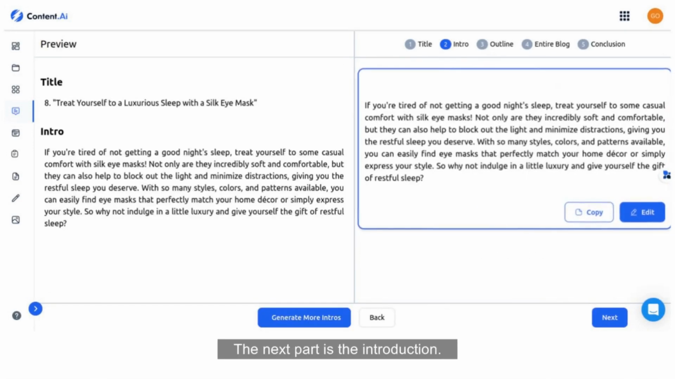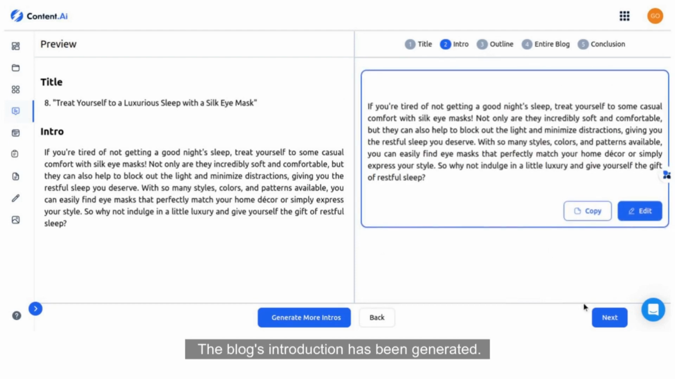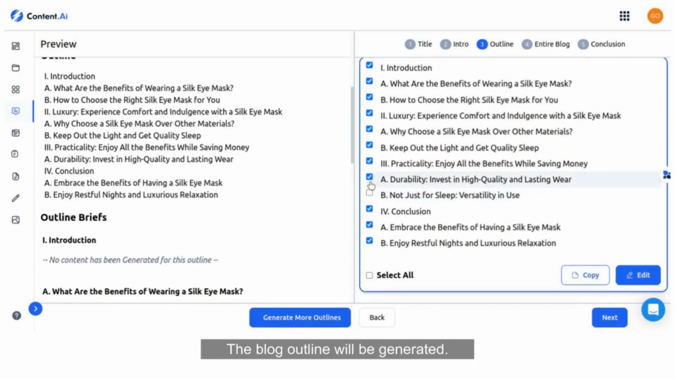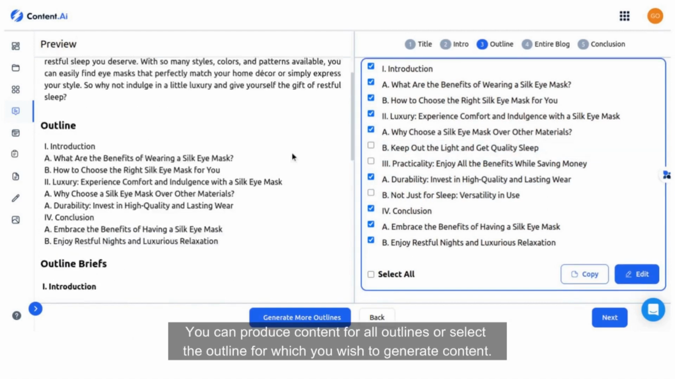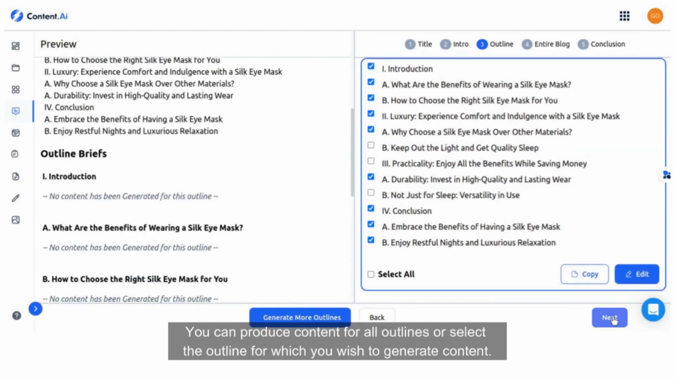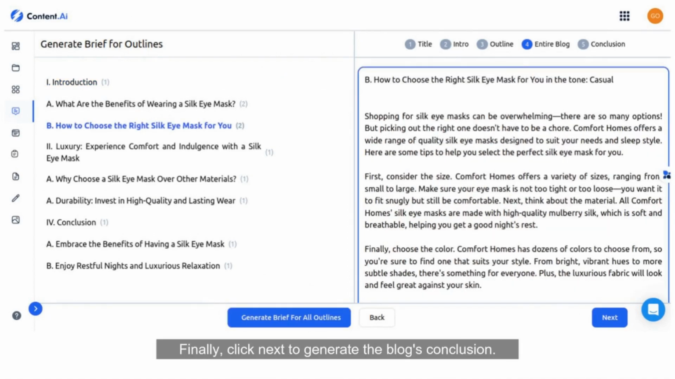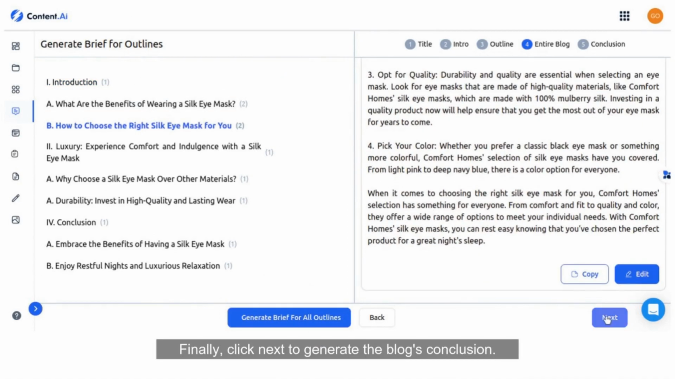The next part is the introduction. The blog's introduction has been generated. After you've decided on the blog's introduction, click Next. The blog outline will be generated. You can produce content for all outlines or select the outline for which you wish to generate content. Finally, click Next to generate the blog's conclusion.